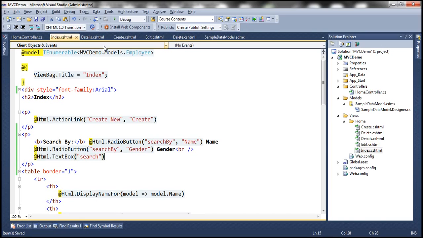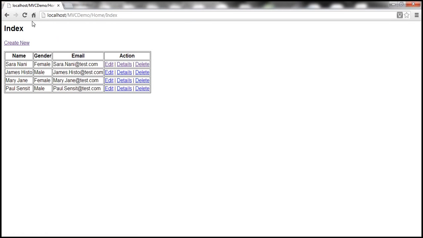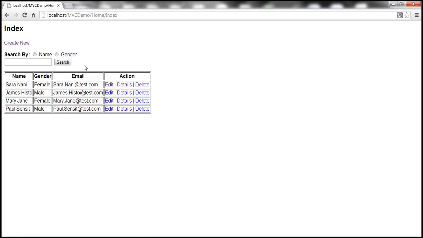Alright, with these changes, actually we need a button as well. So let's include input type is equal to submit, and the value on that button we want as search. Alright, so with all these changes, let's refresh this view and see if we get the interface that we expect. So we get the interface that we expect.